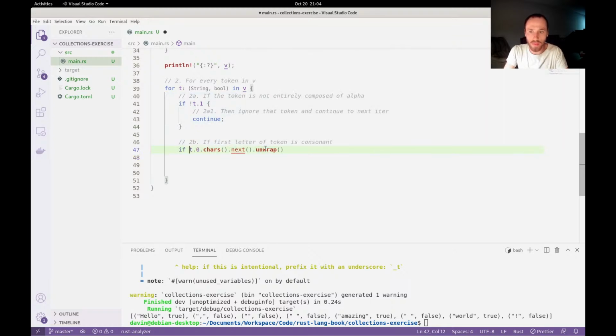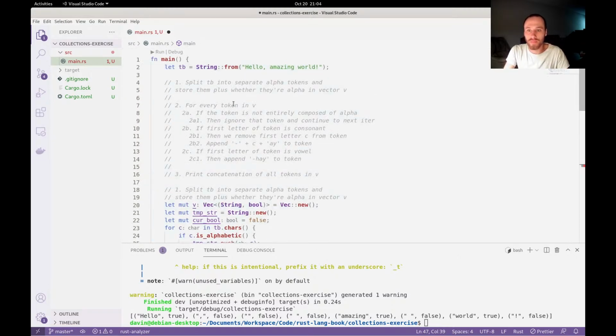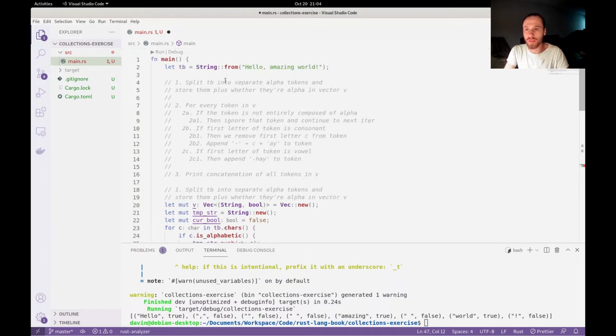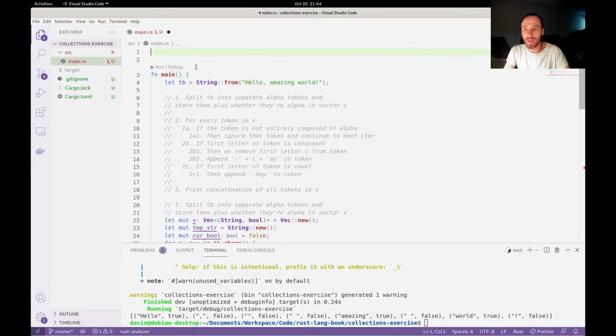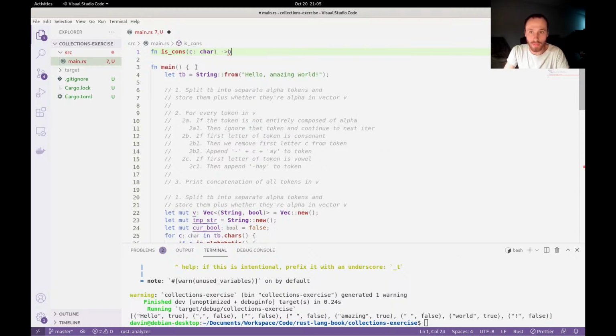So if, oh, now I need a function for is consonant. Oh man. I'm just going to define it here. fn is_consonant of c, which should be char. It returns bool.